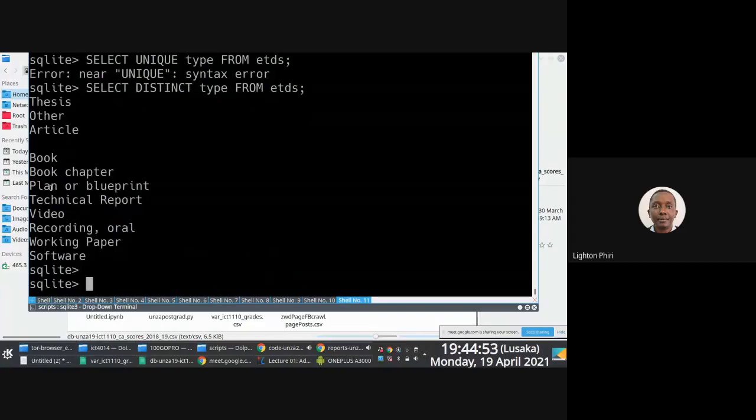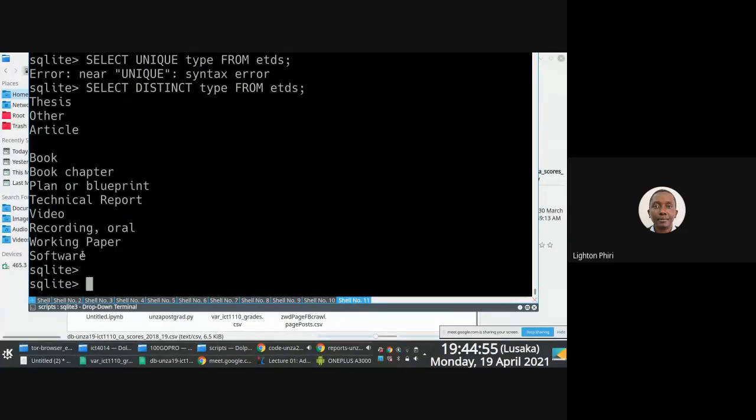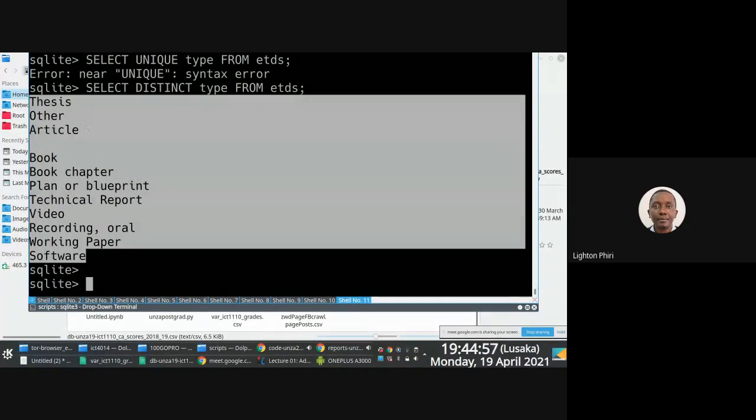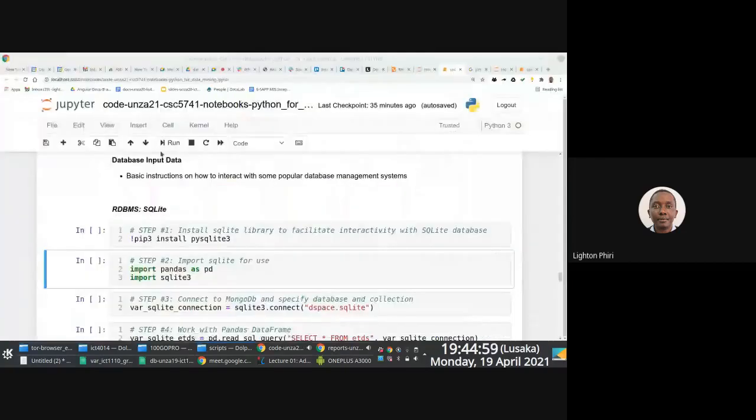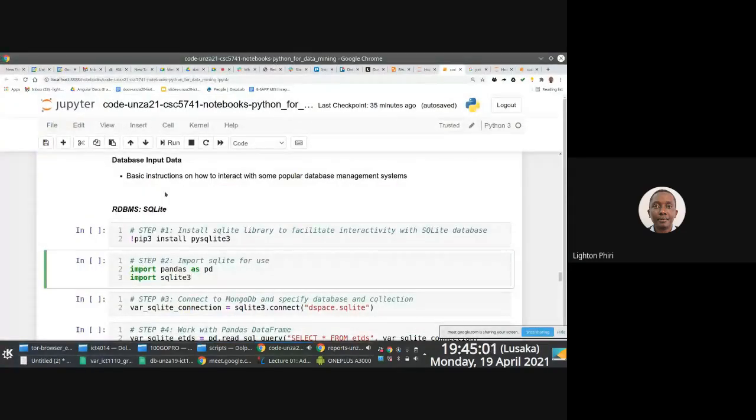Right, so these are the things we're plotting. You see that we have access to this SQLite database. For you to pull information from a relational database management system like SQLite, one of the very first things you need to do is install the library that's going to enable you to gain access to that database, right? Once you install the library, there's a pip command here.